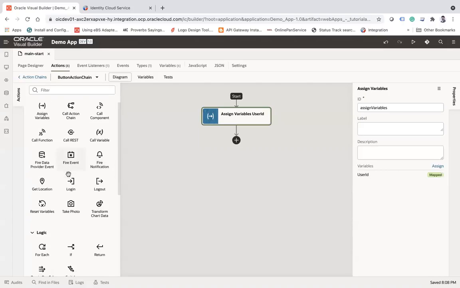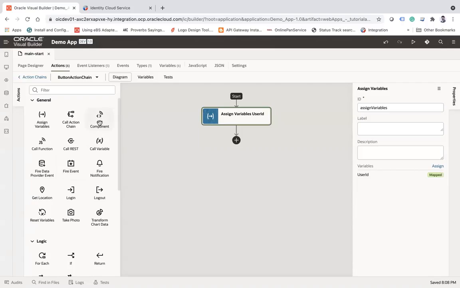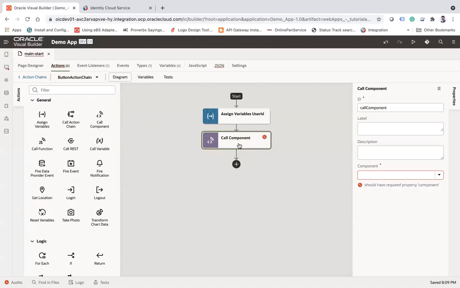So there's an action called call component. Call component is an action which allows you to work on the OJet component here. So you see component, and we have the dialog ID here. If you want to change the dialog, you can change it.